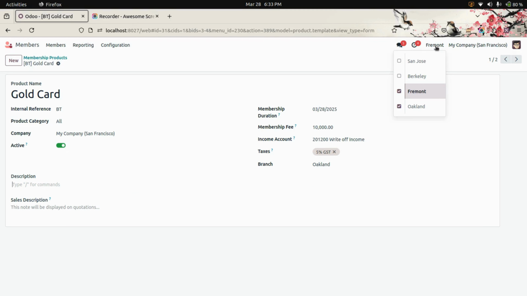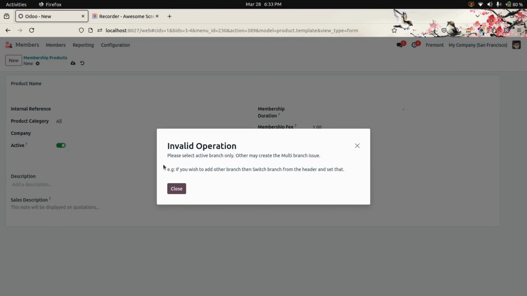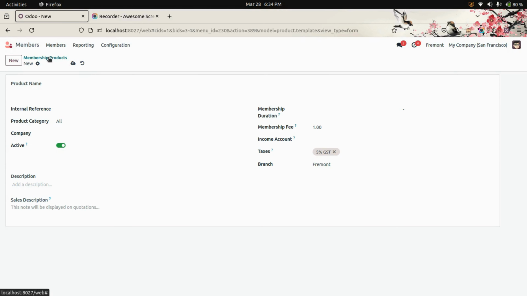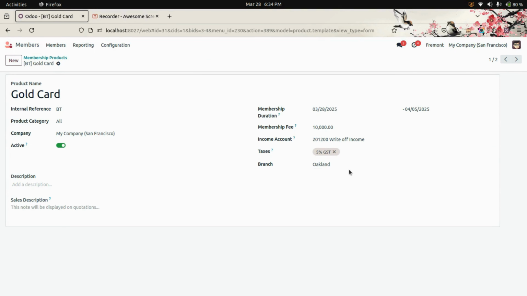Now we are in Fremont. So if you need to create a new membership using the new option, it will automatically take Fremont as the branch. Now in case I need to change the branch to Auckland, it will show an error pop-up to the user: if you need to change to the other branch, please switch to the branch from the header and set that. So this is a pop-up it will show to the user, and now you can see it will be in the outline.